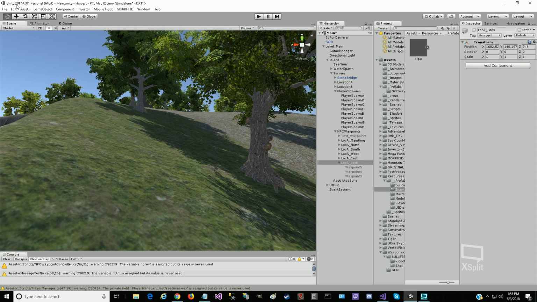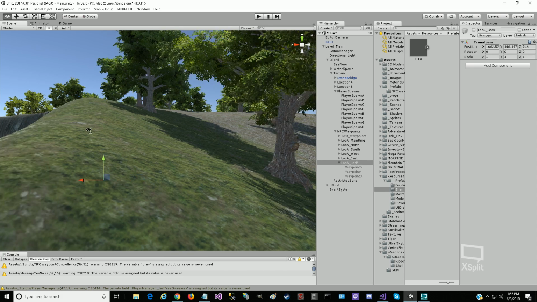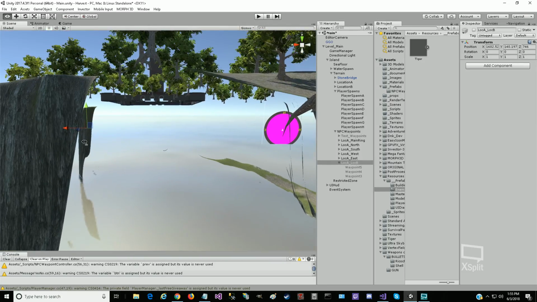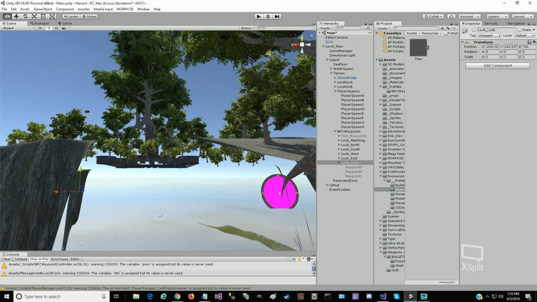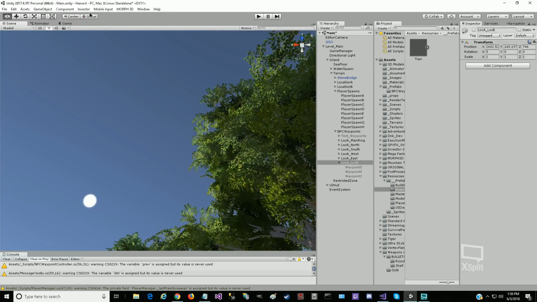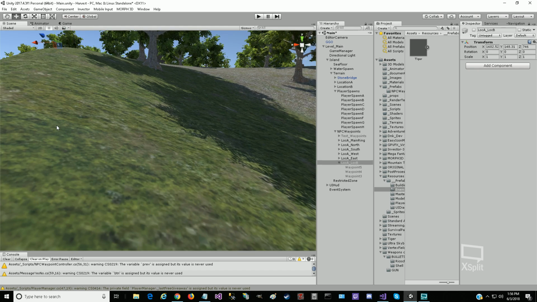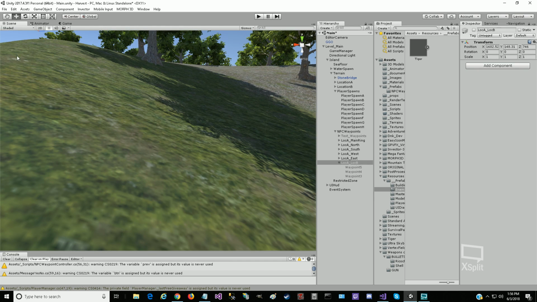Alright, so let's get that in view again. Yeah, this will be the location. This is where the sign's going to be at, basically. I know I'm getting kind of finicky on this.